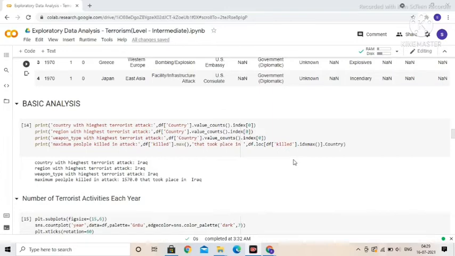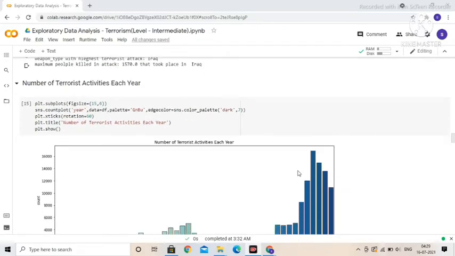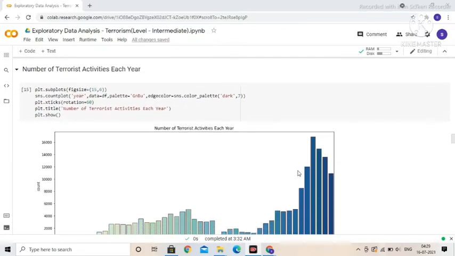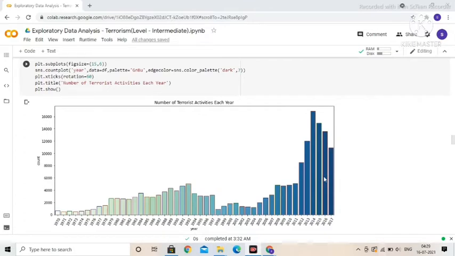After that, we have to do the basic analysis of our dataset. This is how the country with the highest terrorist attacks is Iraq, the region with the highest terrorist attacks is Iraq, and the weapon type with the highest terrorist attacks is also Iraq. Maximum people killed in an attack is 170 people. So we have performed this basic analysis. After that, we have got the count plot of the number of terrorist activities that take place each year. So this is the graph which we have obtained.